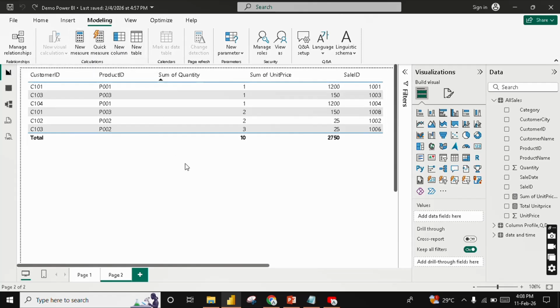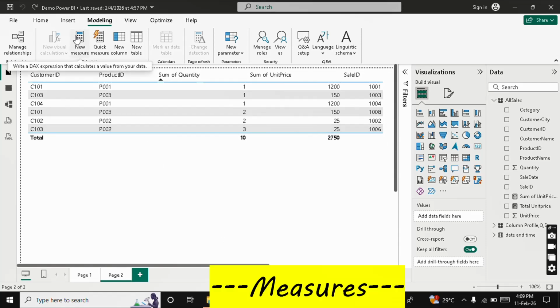New column means you are doing some calculation and creating a new column, which is called a calculated column. Likewise, new table means with this data you will do some calculation and create a new table. So, it is called a calculated table. Let us see this one by one. Now, measure.